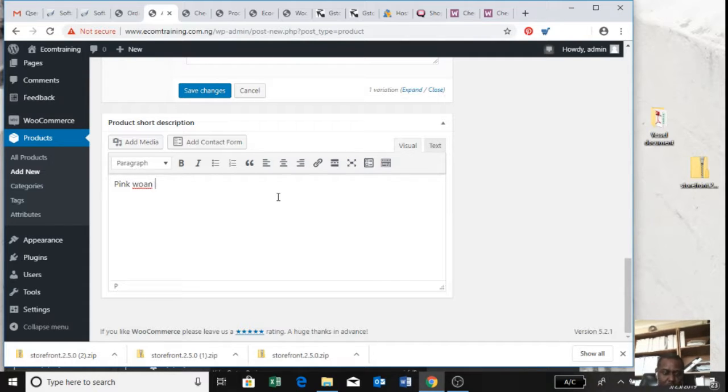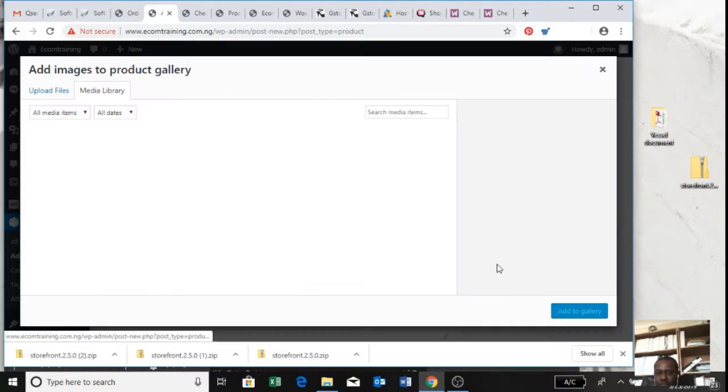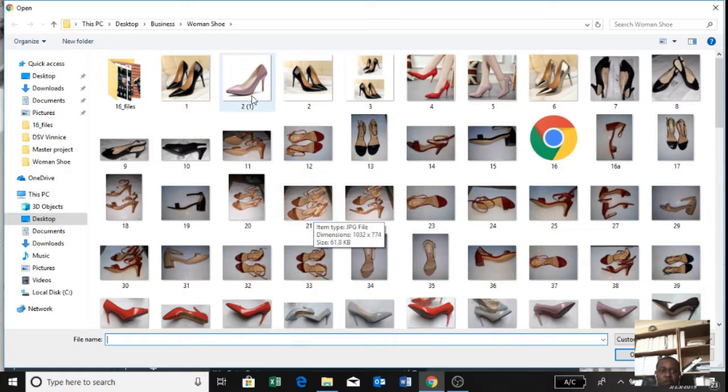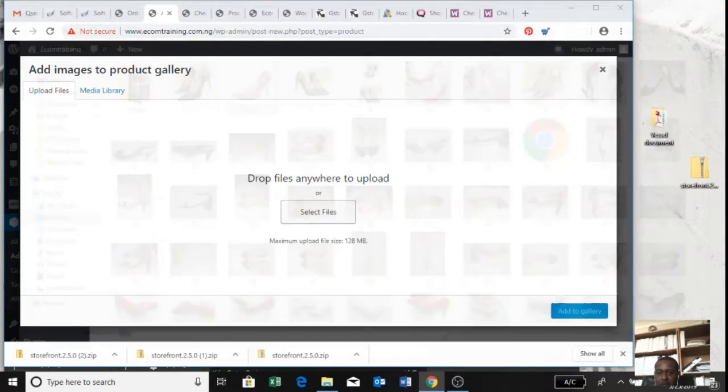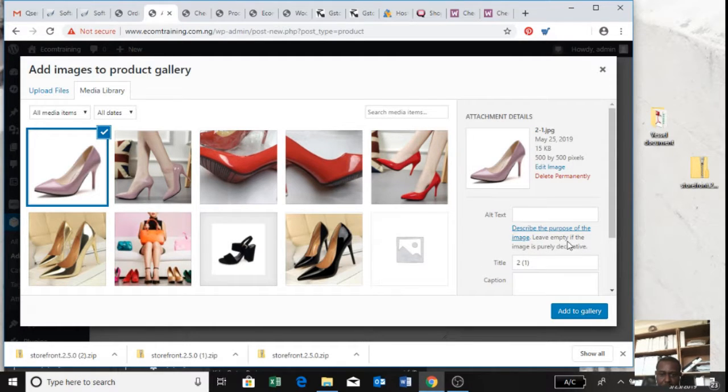Pink woman, pink woman shoes. Now you could add other products which are the same shoe, so people could see different forms of the shoe. Very well. There's a shoe.